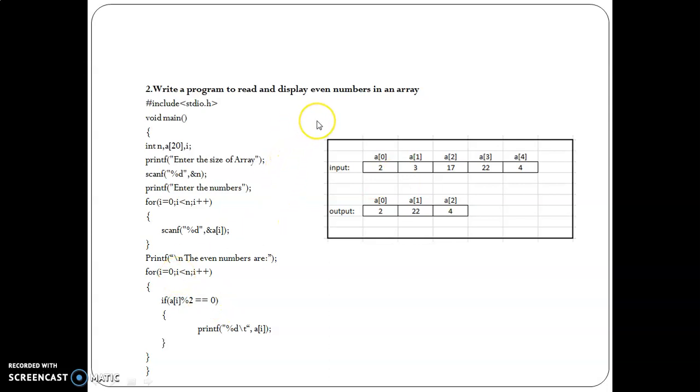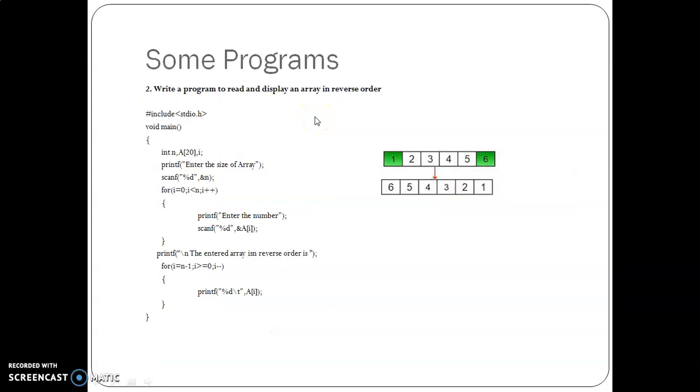Not reverse order, I'm sorry, this is even numbers. Yeah, this is the question. This is the question. Yes.